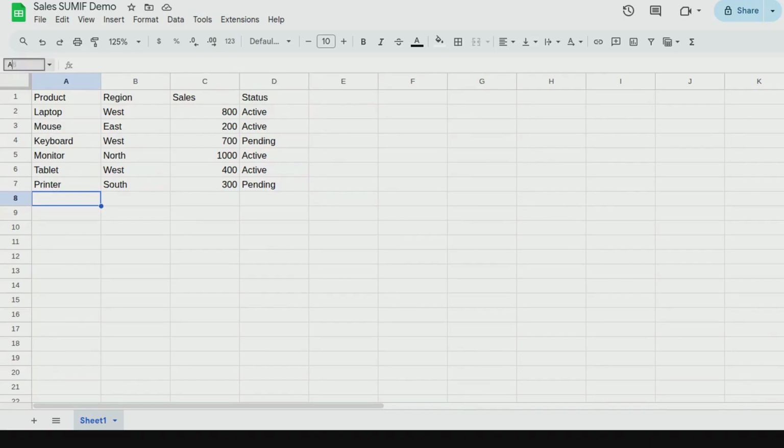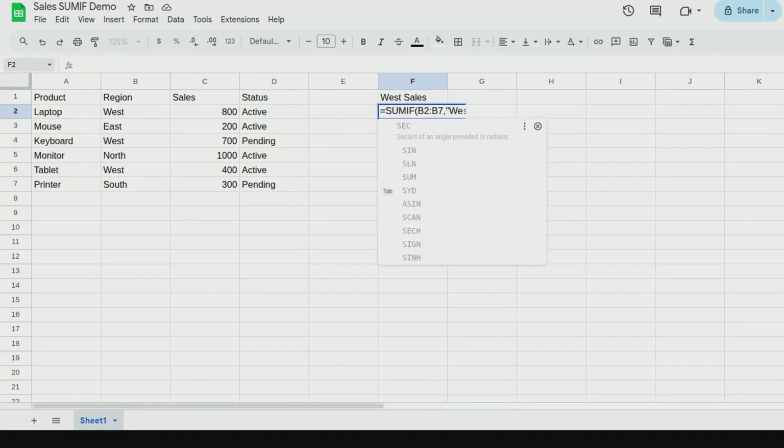Here's our completed table, 6 products across 4 regions. Now for our first formula. SUMIF adds up numbers, but only the ones that match a condition you specify. Think of it as a filtered sum.